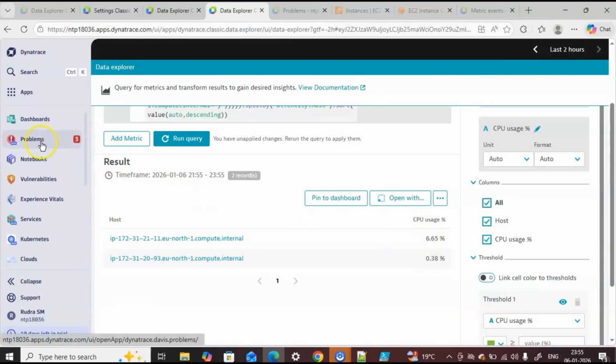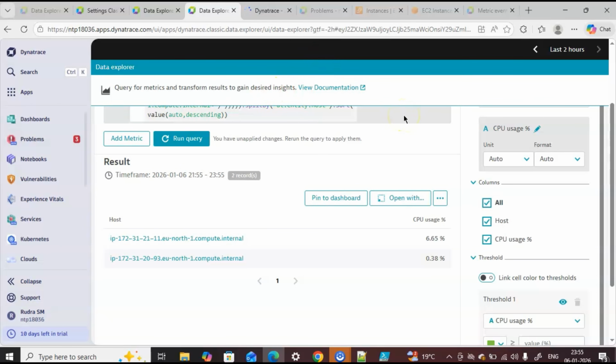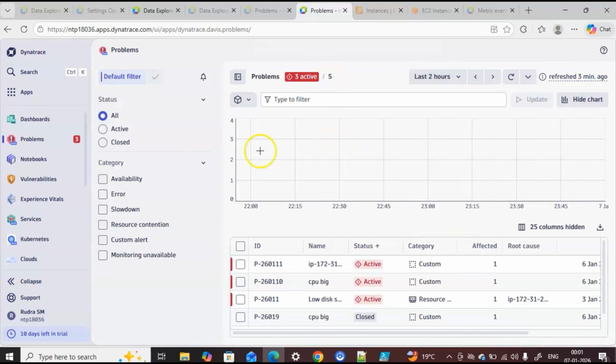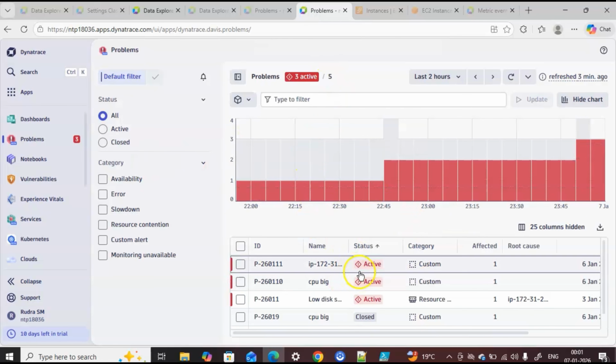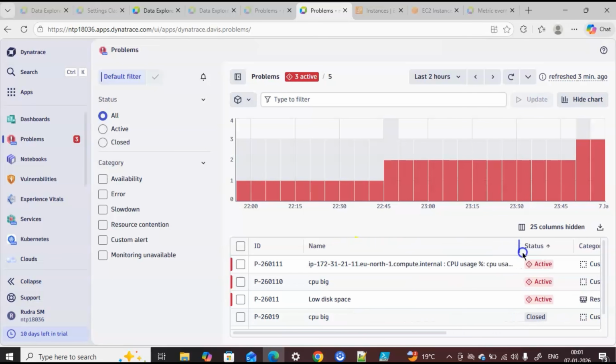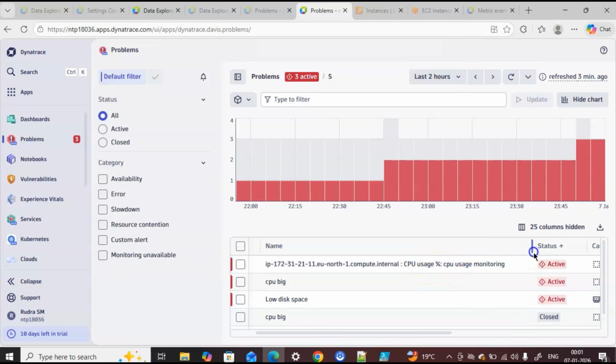Okay. So now I'll go to the problem section and we can verify whether our new problem is created or not. So in the problem section, let me see the count. Yeah, so one more problem is triggered. Let me expand what it is. Yeah, this is the one. Whatever we have given, the same thing is coming now. This is the server name, and then this is the metric name, right? CPU usage we are using, and then after that we have provided the name as CPU usage monitoring. From that only it has created this particular name.